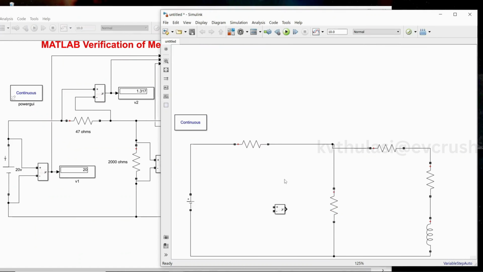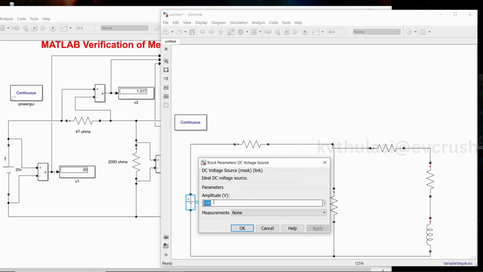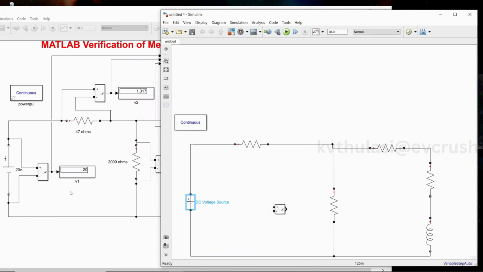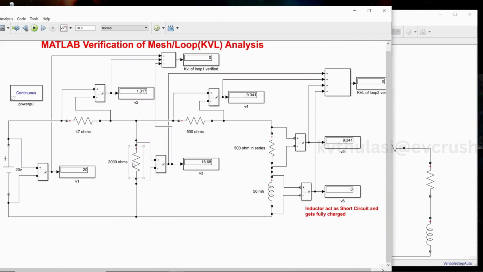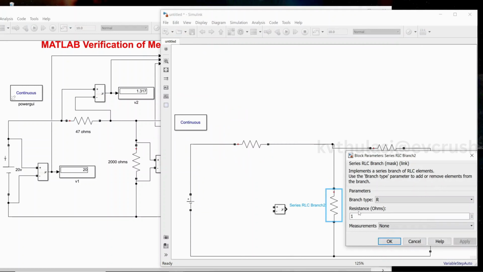The voltage source is 20. Double click on it and give the voltage as 20 volts and click on apply. Okay, and this is 47 ohms. Double click on it and give it the value as 47 ohms and click on apply as well as OK. And this is a 2000 ohm resistor. Double click on it and enter the value as 2000.